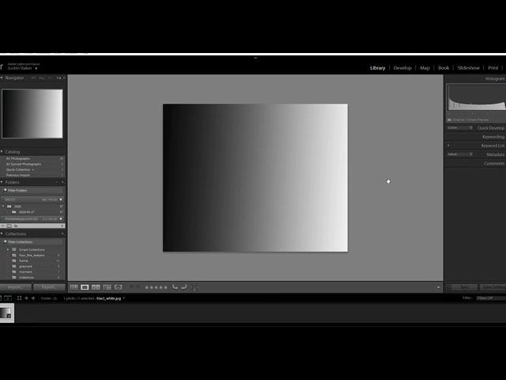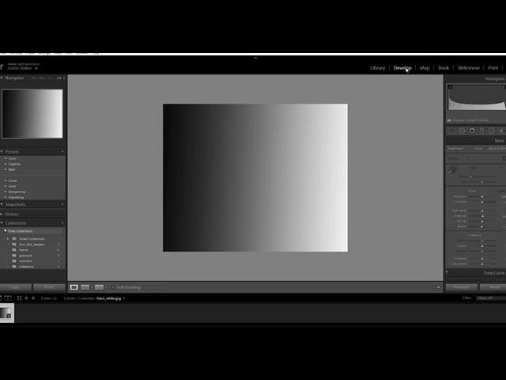Okay, so with this video, we're going to get a little bit more into the develop module in Lightroom. Here I have just a gradient, and I want to talk a little bit more in depth about what some of these things do, because we will be looking at them today. All right, so again, looking at this, what do these things do?